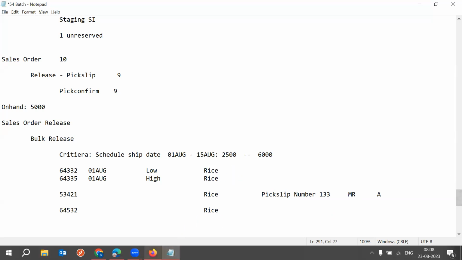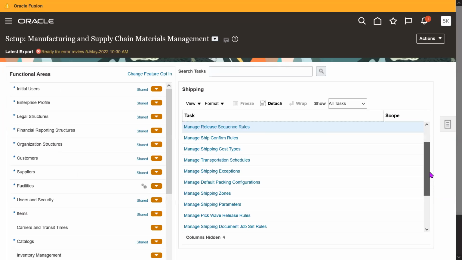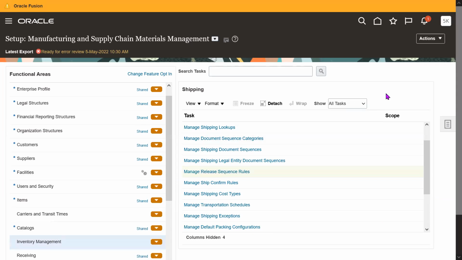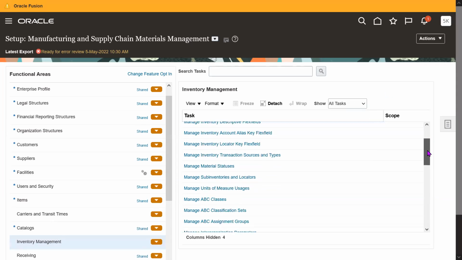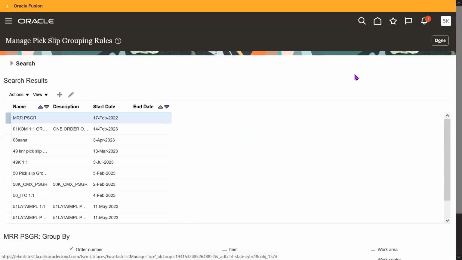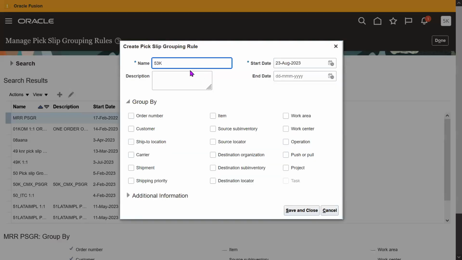Okay. So let me show you the configuration. I think the pick slip grouping rule is under the inventory section, I believe. If I go to inventory, pick slip grouping rule. Here it is, pick slip grouping rule. Suppose here I'm creating the pick slip group rule like this. That means what will happen? It will take order number for the grouping. For one sales order, one pick slip report.